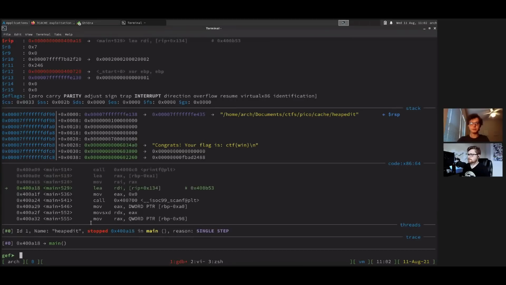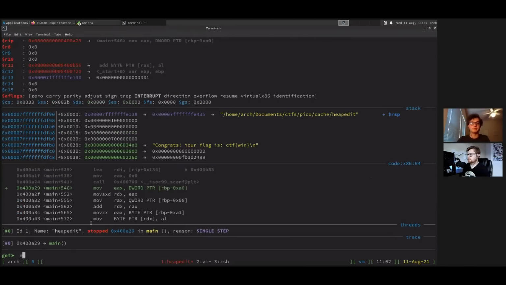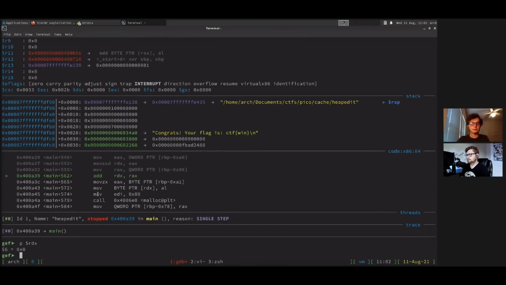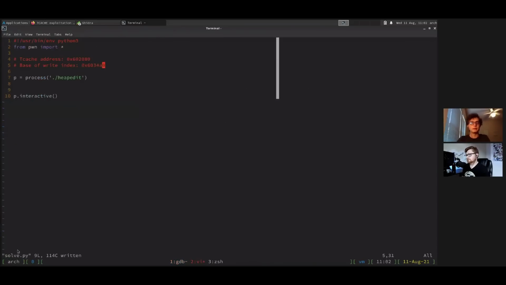Okay, we have this printf, and we have our value in there. So we're just going to enter 0 again. Okay, and then here's where the actual add takes place. So we'll do p rax, which is the value that we supplied. And this is our base of the heap that we're going to be writing to. So let's copy this value. There, right there.